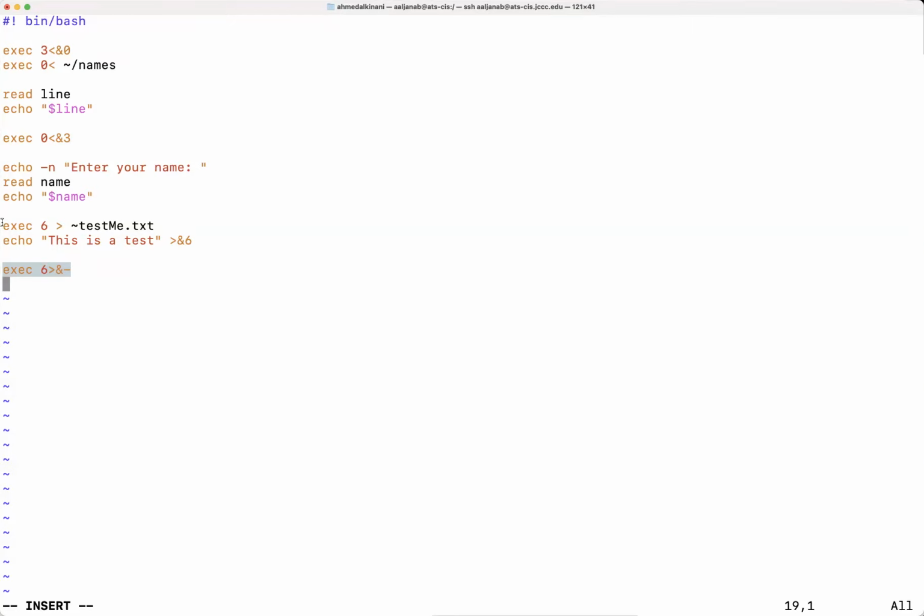And remember here, if you started your redirecting by the double greater than, then you have to use it here as well to close it if you need to. So again, this is just to show you how you close those file descriptors if you need to.